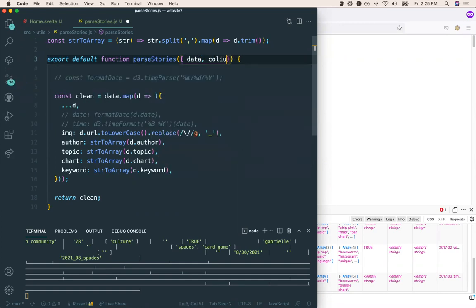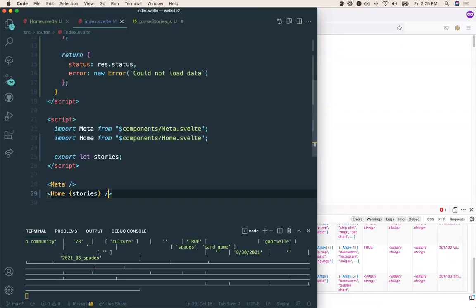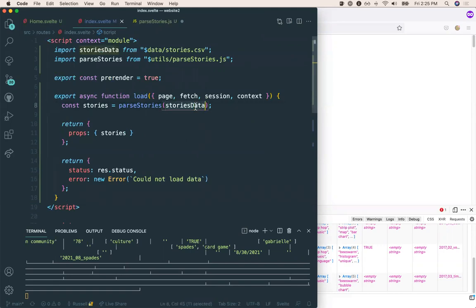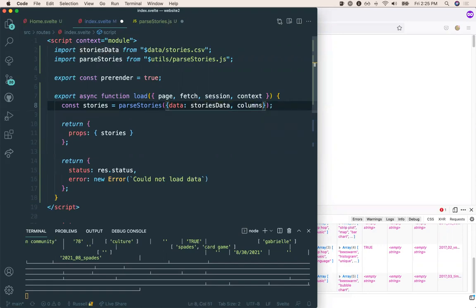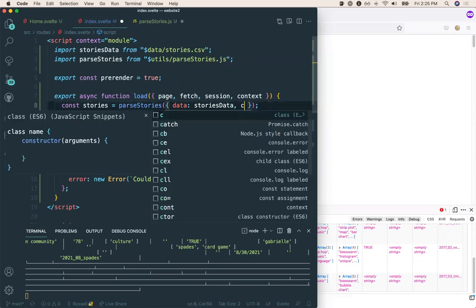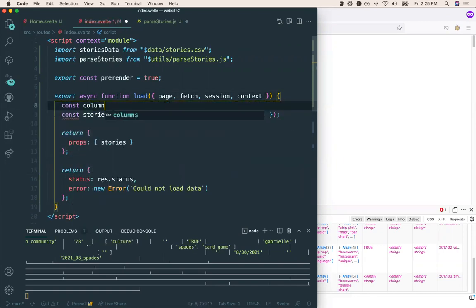Data columns. And then back in Svelte, data columns. Maybe keys or props or columns. I'll stay with columns. I don't know, Michelle, Costa, you know, I get hung up on naming.